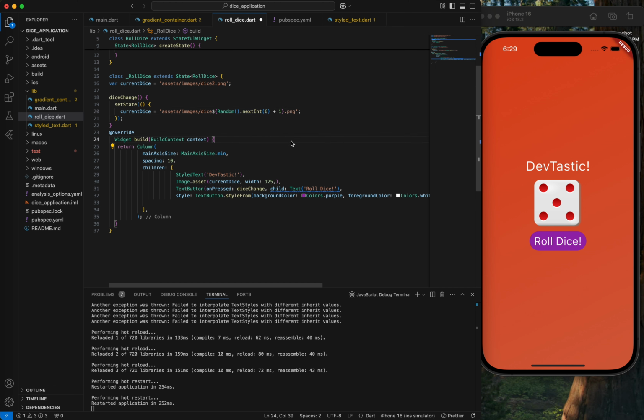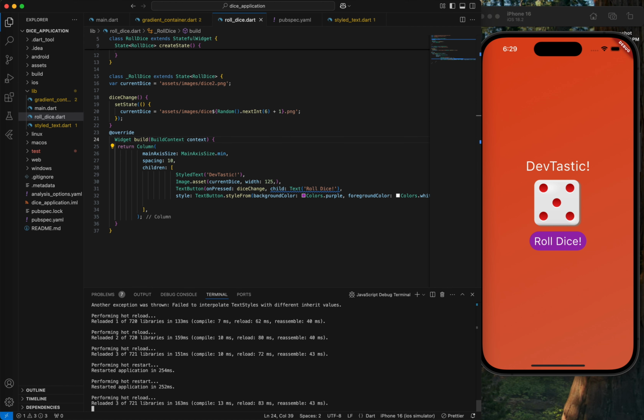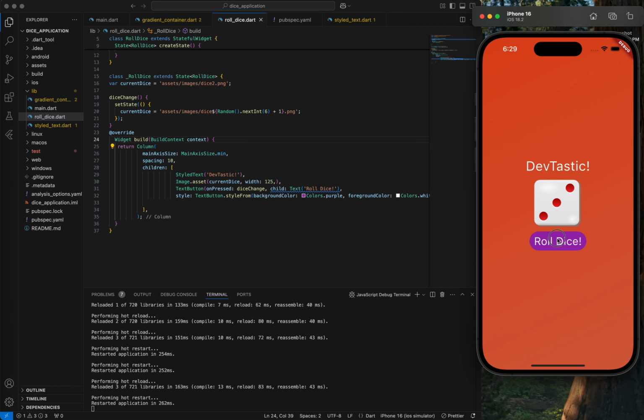Okay, I'll save it. Again, I'll reload it. Okay, so now I'll click on roll dice. Now we got 3. Again, I'll click on it, we got 4, 3, 2, 1. See, every time I click on roll dice, it keeps on updating the image. So now our dice is rolling without any issues.